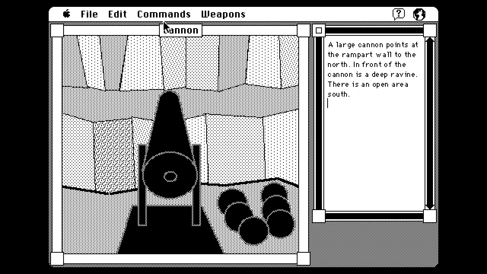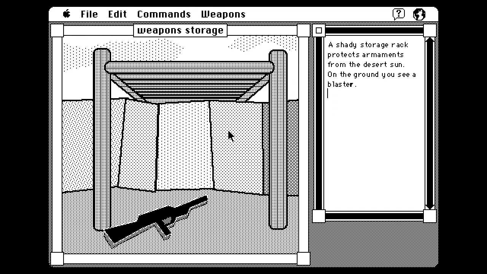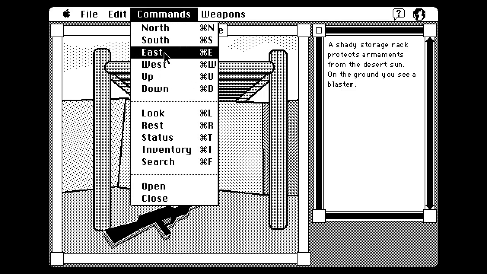Okay, a large cannon points at the rampart walls to the north. In front of the cannon is a deep ravine. There is an open area south. A shady storage rack protects armaments from the desert sun. On the ground you see a blaster. Okay, so now we've got guns in the game.